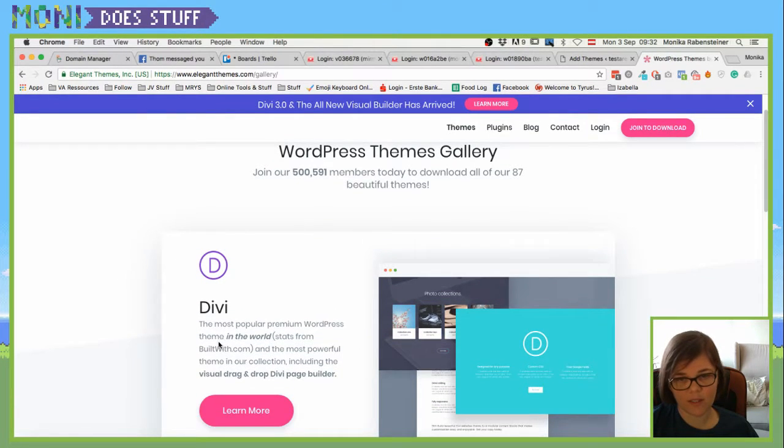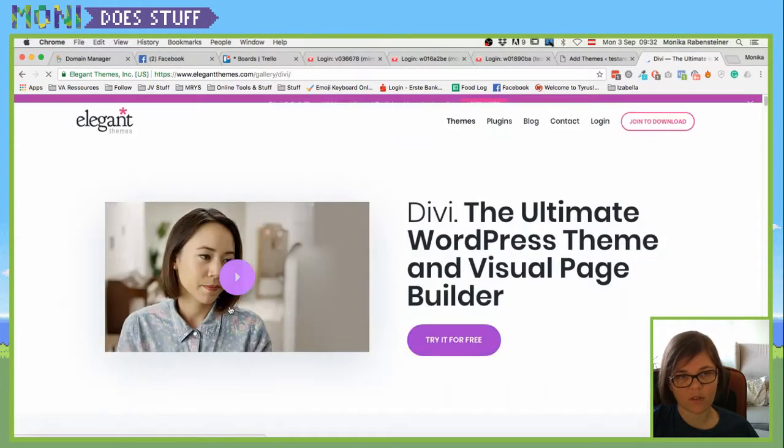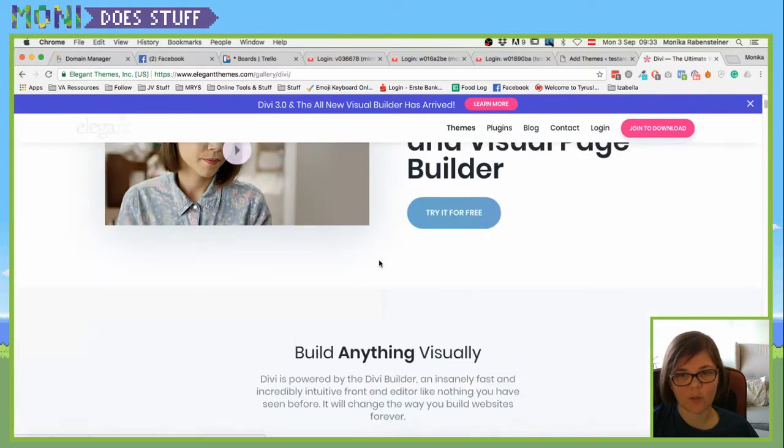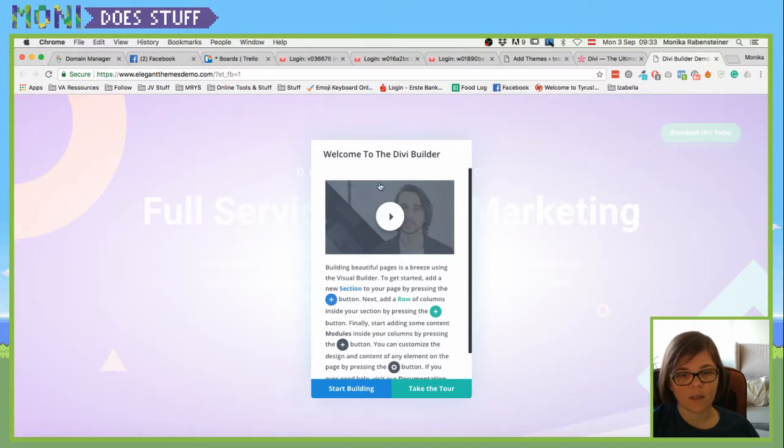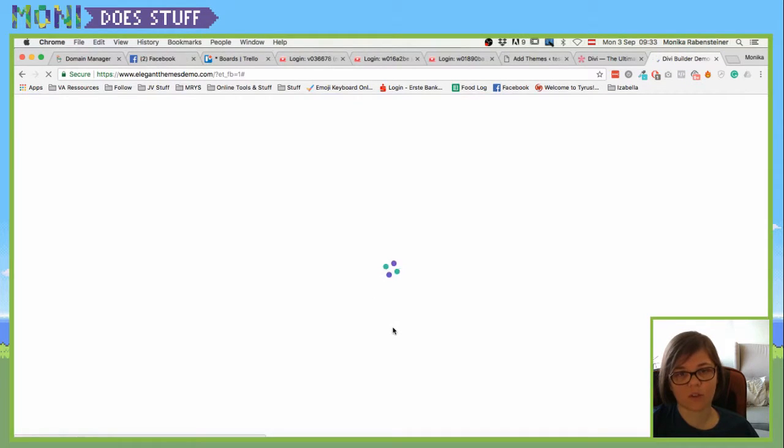So it's called Divi, and I'm going to click on Learn More here because I want to show you a bit more. You can try it for free here. So it's the Elegant Themes demo, and it seems to be loading the visual builder now. Yeah, so you get redirected to the visual builder. It suggests what you can do here, but you can take the tour or just start building.